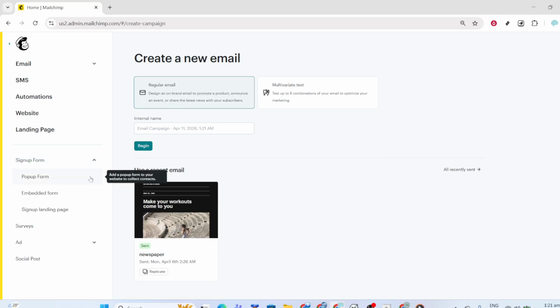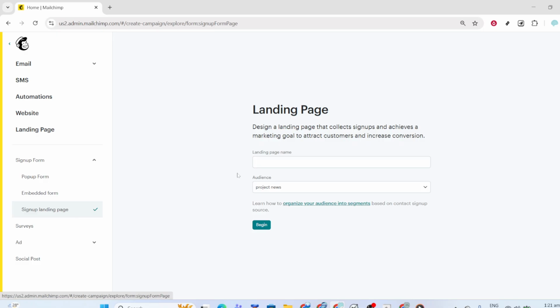Next, choose Sign Up Landing Page. This option gives you a dedicated page you can share anywhere, perfect for growing your audience without needing a full website. Now click Build It. You'll be taken straight into the landing page editor.